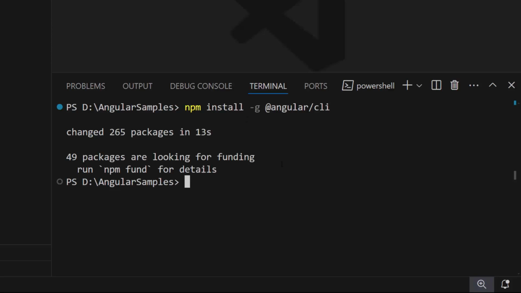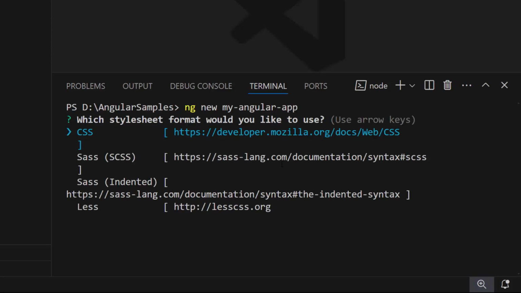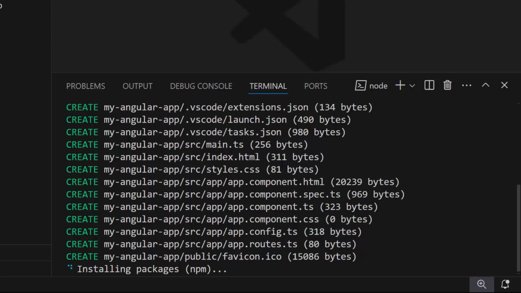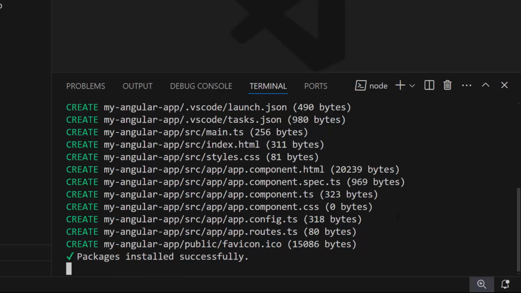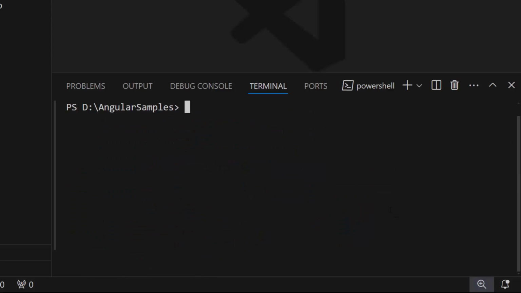Next, let me proceed to create a new Angular project. So I use the command ng new project name and name my project my Angular app. To add a CSS style sheet, I choose the CSS option. The project creation has started, and an Angular project is created along with its dependencies. Now I navigate to the project folder.